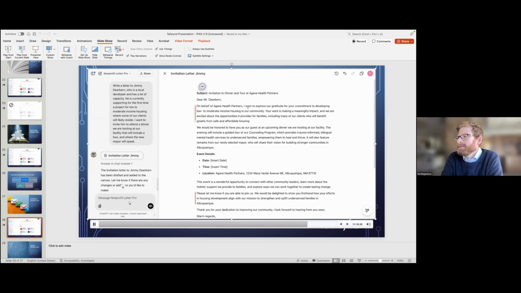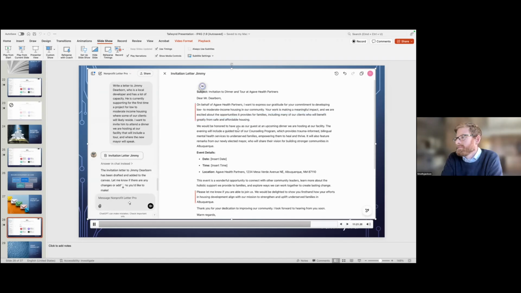I wanted to express our gratitude for your commitment to developing low to moderate income housing. Your work is making a meaningful impact, and we're excited about the opportunities it provides for families. So that's great. We're just giving him kudos for the good work he's doing. I really like this letter so far. We'd be honored to have you as a guest at an upcoming dinner we are hosting. It will include a guided tour of our counseling program.